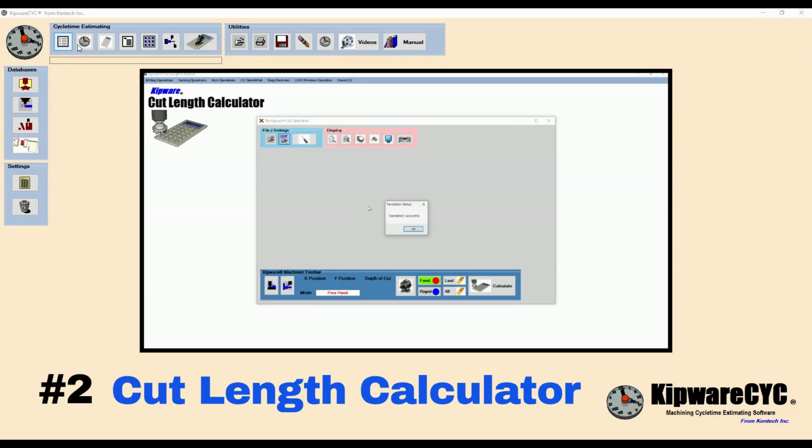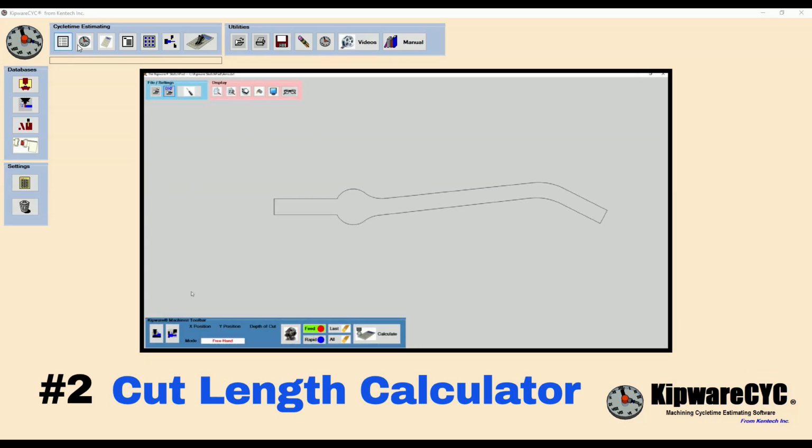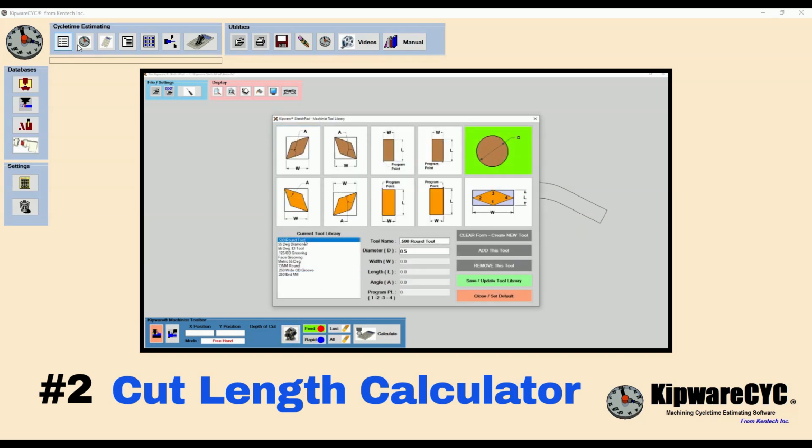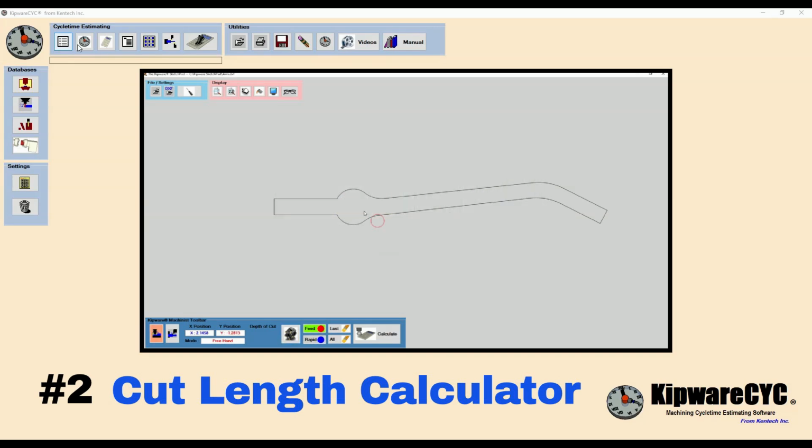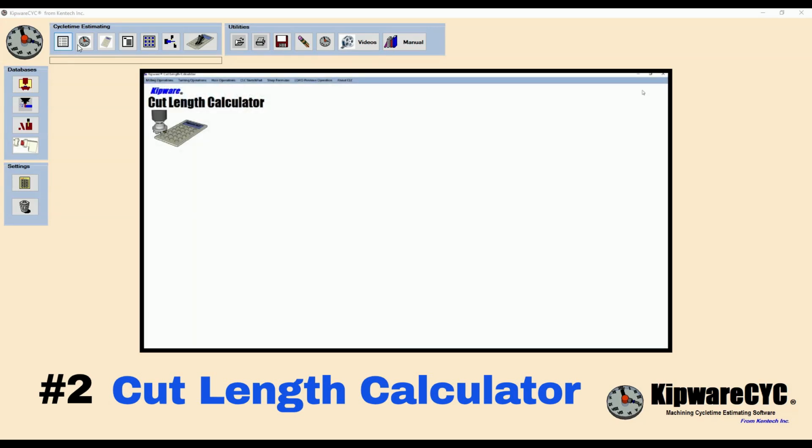without being overkill. CLC has tons of conversational screens for milling and turning operations that quickly and easily give users a realistic length of cut to be used in the CYC estimating screen. It even has the ability to import a DXF file for really complex contours and shapes. And the cut length calculator makes calculating the length of cut simple, quick, and accurate. Always remembering that we are not looking to create a G-code cutting program, just a length of cut.